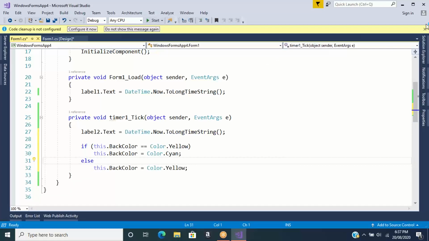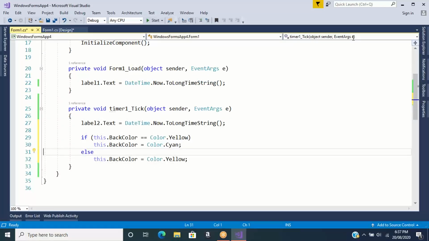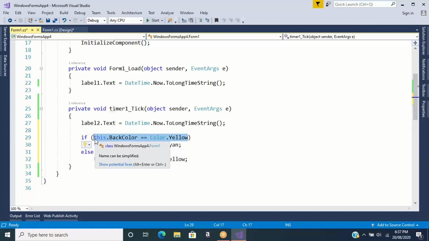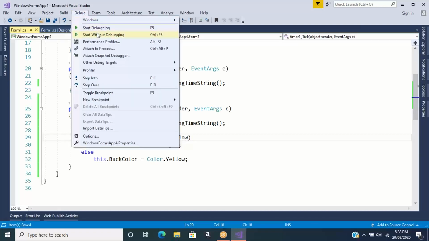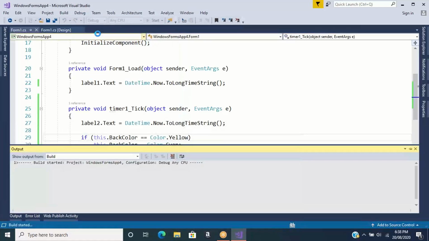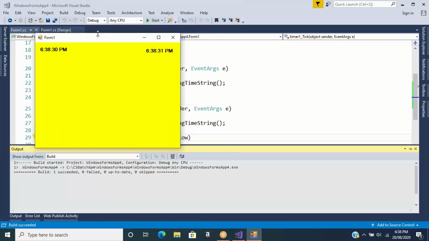You want to understand what exactly is happening? First tell me, what is the background color of the form? Gray. So this condition is false because it is not yellow. So control will come to the else part. In the else part, it will change the background color of the form to yellow. And again, after 1 second, when it checks, the condition becomes true and the color will be changed to cyan. That's it. Run the code. Every 1 second, the color of your form will be changing, yellow to cyan, cyan to yellow.